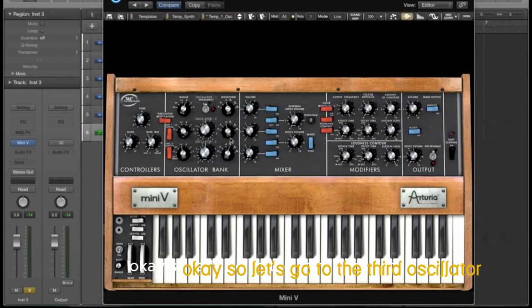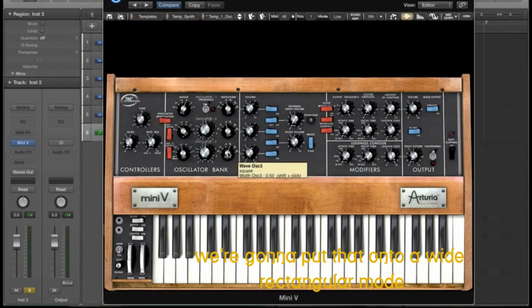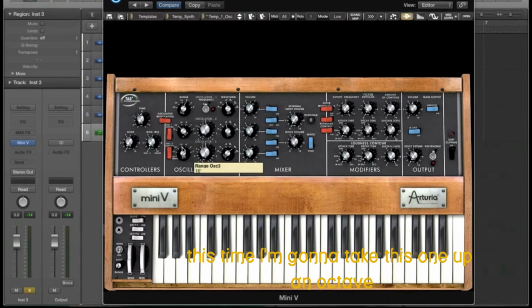Okay, so let's go to the third oscillator now. Bring the volume up of that. We're going to put that onto a wide rectangular mode. And this time we're going to pitch it down 5 semitones, which is actually taking it to a fifth again, but rather than go up, we're going down this time. I'm going to take this one up an octave. I've got to make sure that this oscillator follows the keyboard, so I'm going to switch that on. Of course, we're not going to hear anything unless I switch it on.